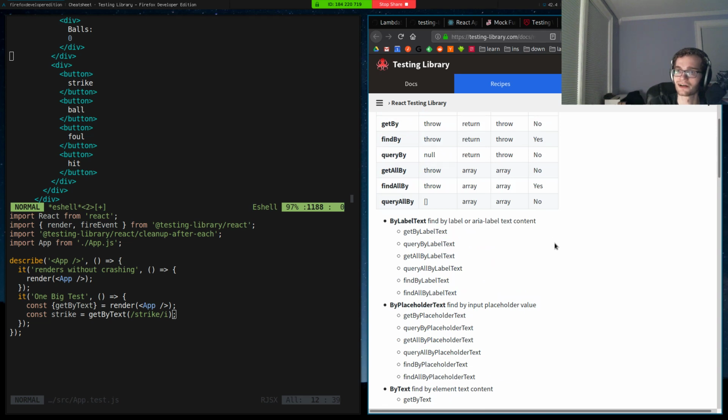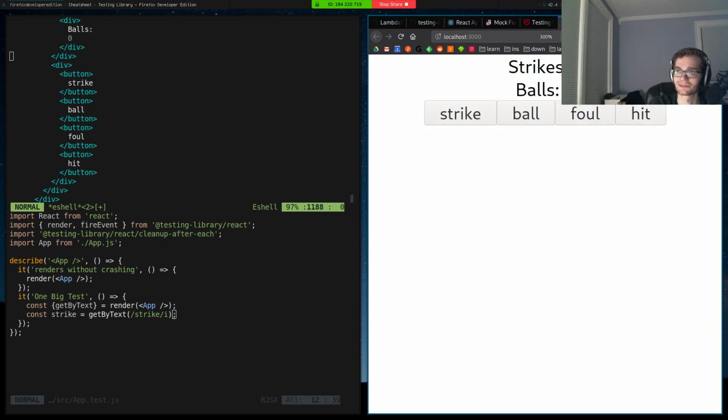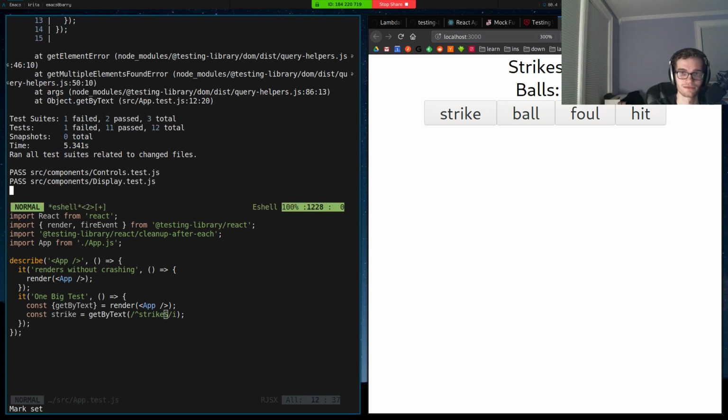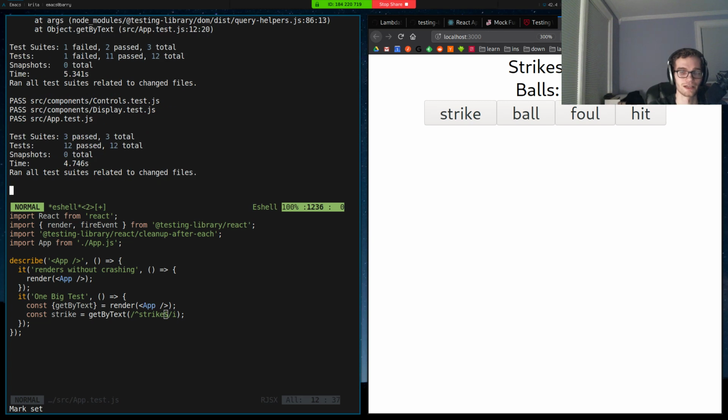For now, I'm actually going to exploit the abilities of my regular expression. The up caret represents the beginning of a block of text, usually a line, and the $ sign represents the end of a line of text. So this will get exactly the word strike. And now my test passes.